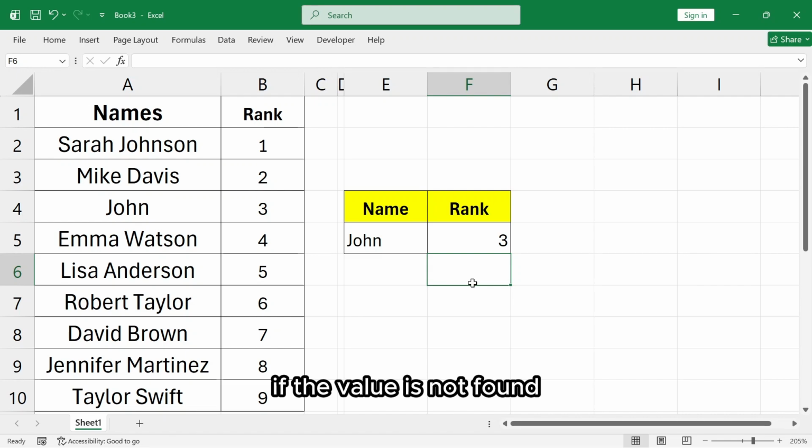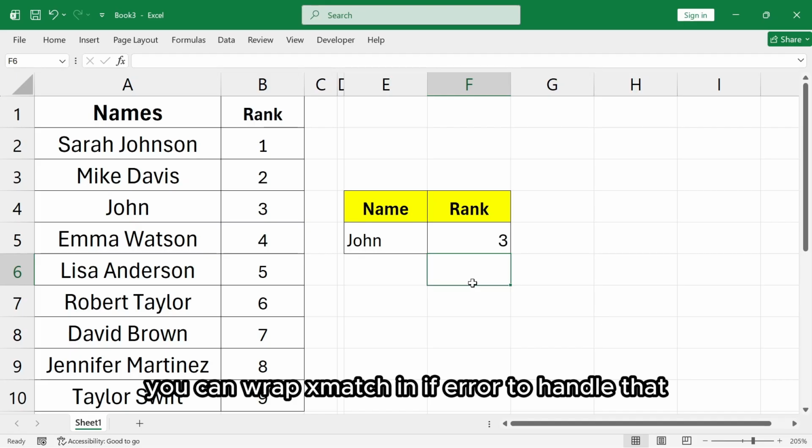If the value is not found, Excel returns an error. You can wrap XMATCH in IFERROR to handle that.